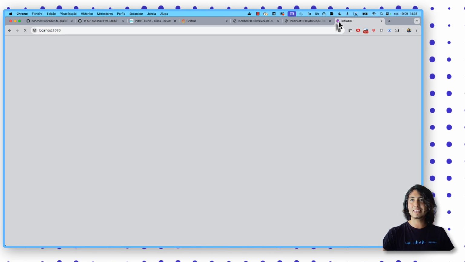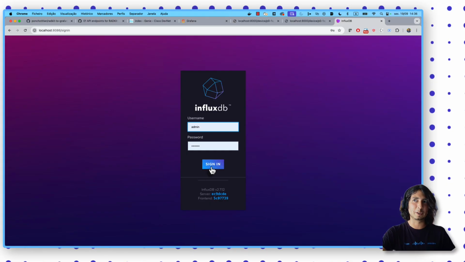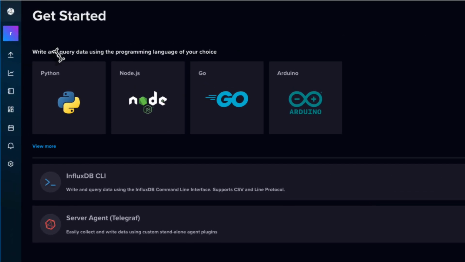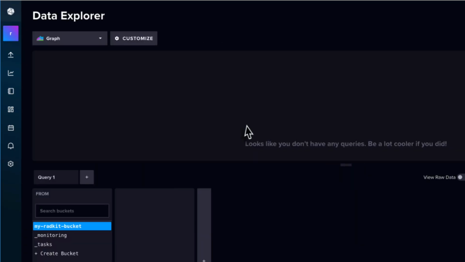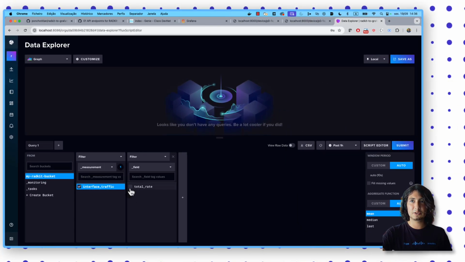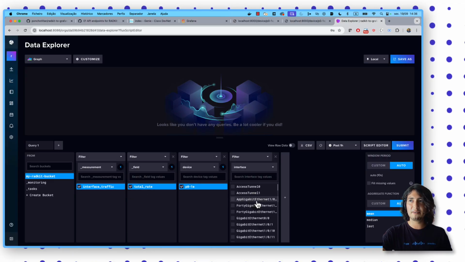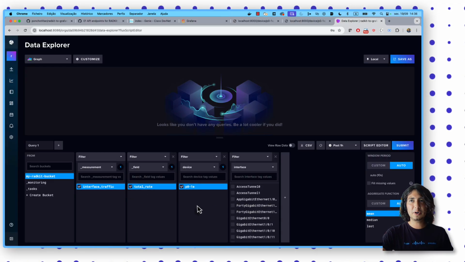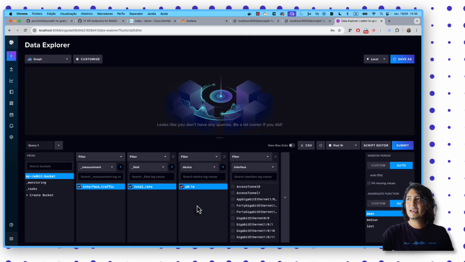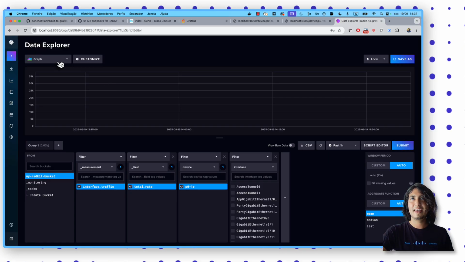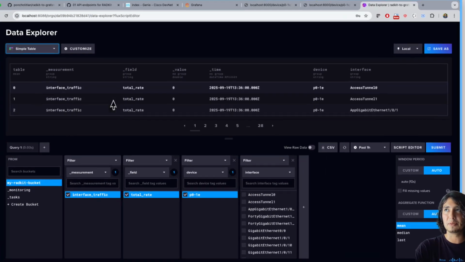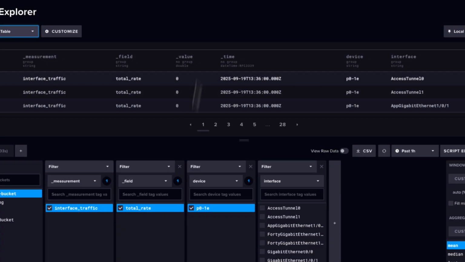It's localhost 8086. We have here our default credentials as specified in the Docker Compose file. So if I go here on the left to buckets, you will see that we have one bucket enabled by default. That's my RADKit bucket. If we go there, you can see that we have interface traffic, total rate. For this device, we have all these different interfaces. There's a pretty quick way to see them here in the web UI. I can just go here, selecting our two measurements and our device. I can go to submit, and then here I can go to simple table. And that's it. Here you can have that information, right?